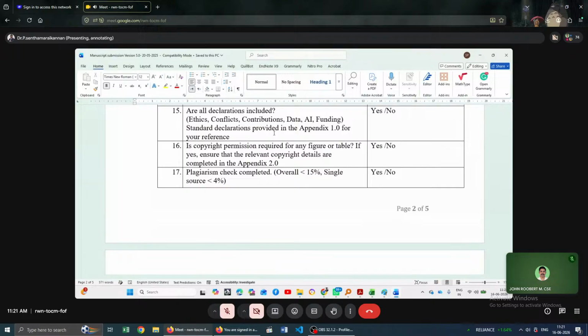Okay, for copyright permission, if you are using any figures from open access journals, there is no need to get copyright permission. But if you are taking any figure from a non-open access or subscription-based journal, you should get the copyright permission. I can even teach you how to get the copyright permission, but we have only limited time, only 2 hours.